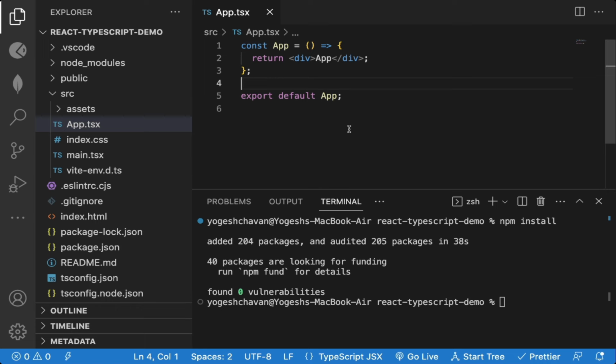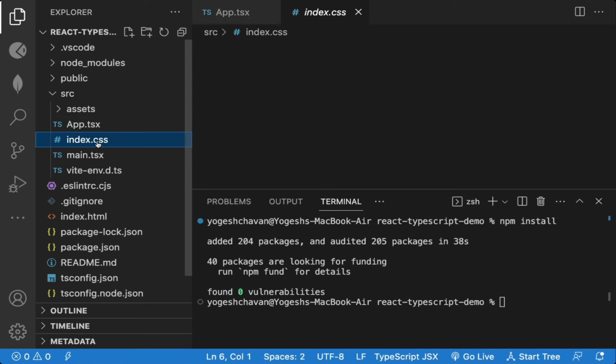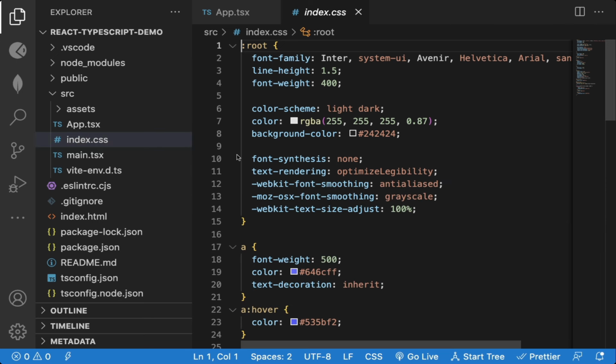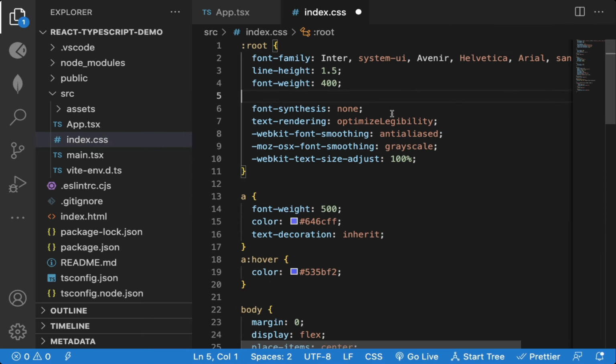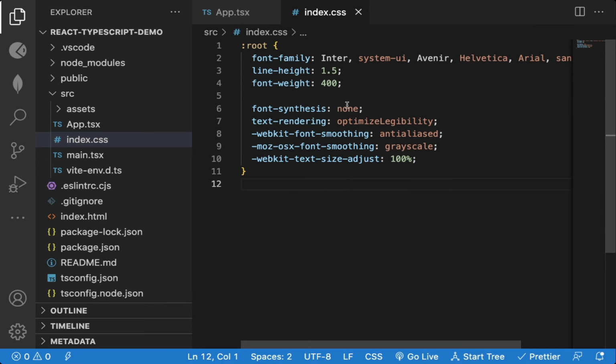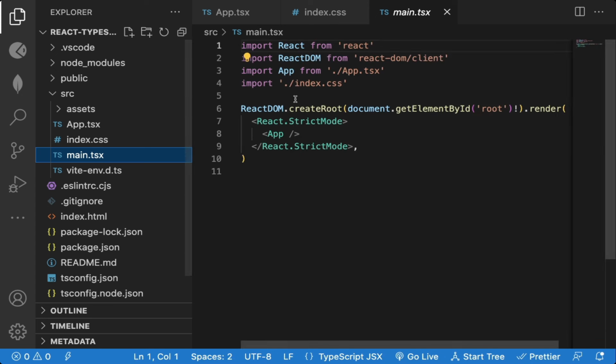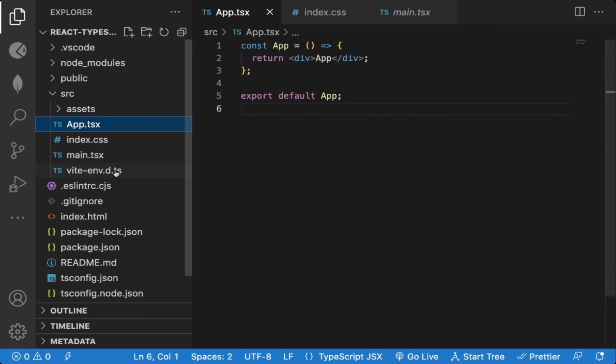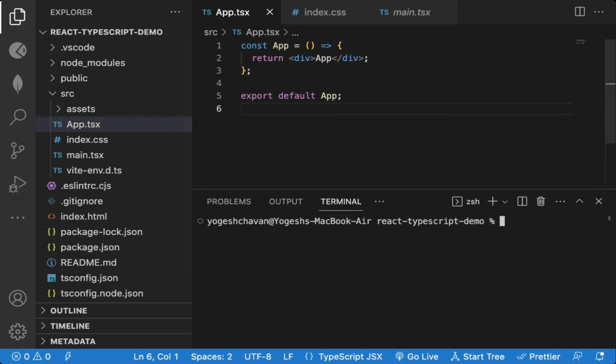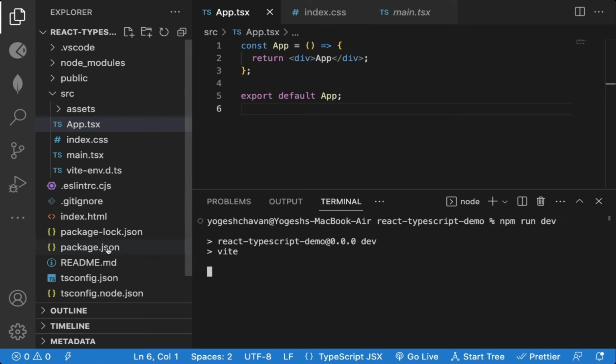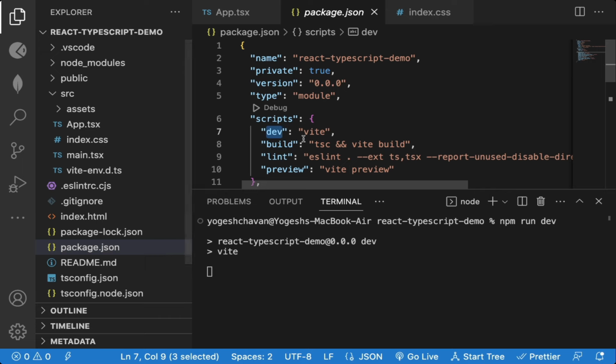So that was with VS Code. The VS Code TypeScript version is different from what we installed. Once that is done, now in index.js, I will remove all this code and I will remove everything else. Now in main, this is fine. App, this is fine. So now we can start the application by running npm run dev, or you can use yarn dev. Vite.js has a dev script.